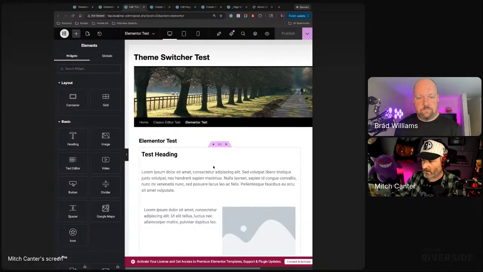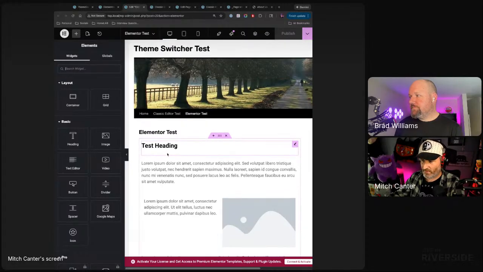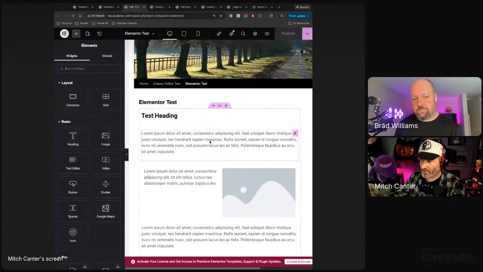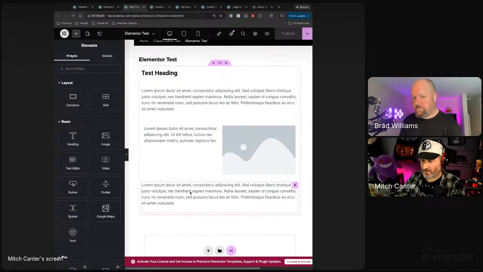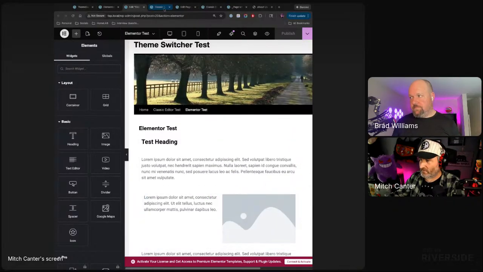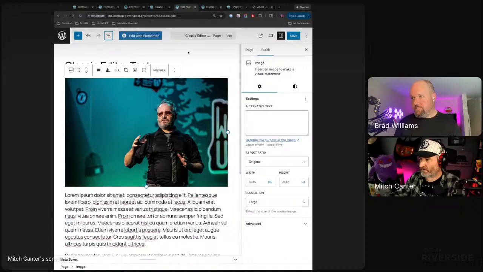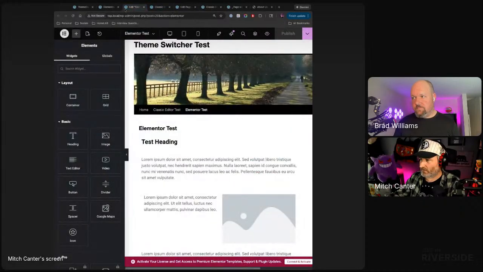And we're in an Elementor page that I've built. It's very simple, obviously, just for the sake of this demo. But you've got a paragraph of text here, a 2-column layout that has a paragraph and an image here, and then another paragraph down here at the bottom. And if I wanted to, I could very easily edit this back in the regular page.